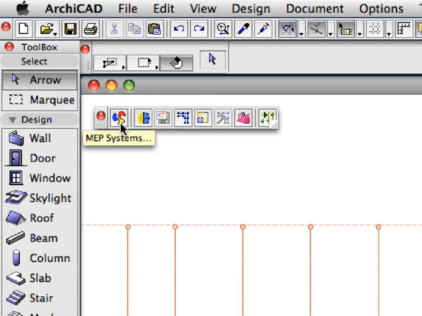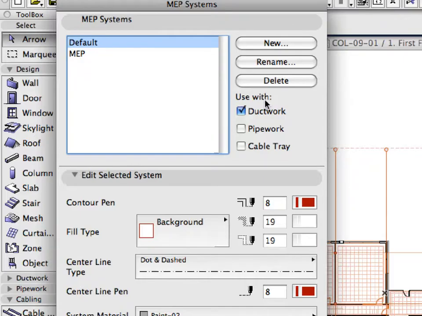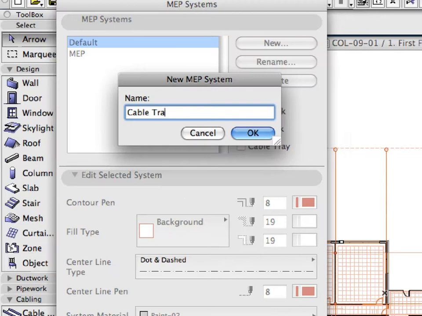Click the MEP Systems button in the toolbar, the first button from the left, to open the MEP System dialog. MEP Systems represent a group of MEP elements which belong together. MEP Systems can have a uniform color code to ease the identification of elements belonging to the system. Element schedules and quantity takeoffs can be created faster as well. Let's create a new system for the cable tray network. Click the New button. Enter Cable Tray for the new MEP system name and click OK.